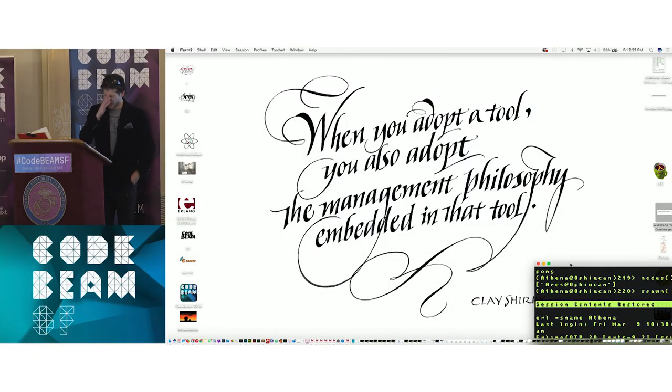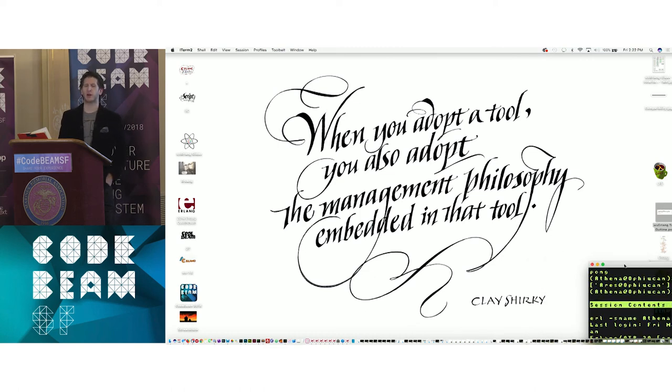I'm going to leave you with this. When you adopt a tool, you also adopt the management philosophy embedded in that tool. The tool that we've all chosen, the weapon, is Erlang. And any tool that you pick up, any language that you pick up, you're also adopting the management philosophy that's embedded in that tool. It becomes part of you whether you like it or not. This quote's by Clay Shirky, who did a great TED Talk in about 2010. He talked about GitHub and why the government should get on board with having diffs and whatnot in our own law. It's worth a search and a look. But I believe Erlang is a good thing, and it's a good tool. And I openly accept the management philosophy embedded in it because it's representationally faithful.